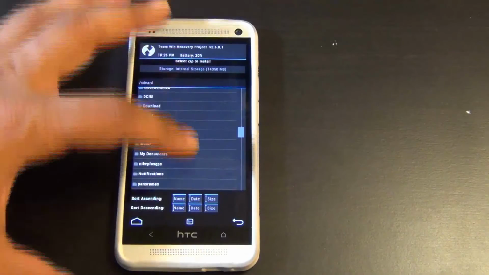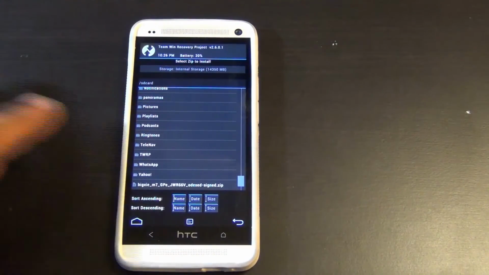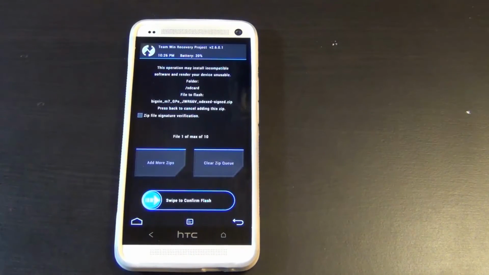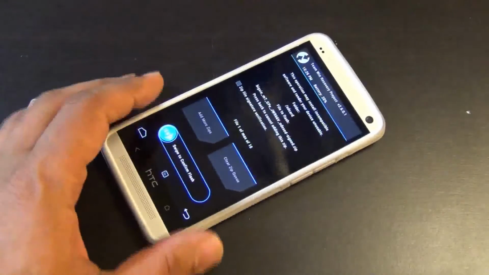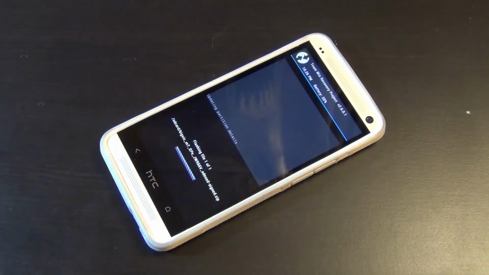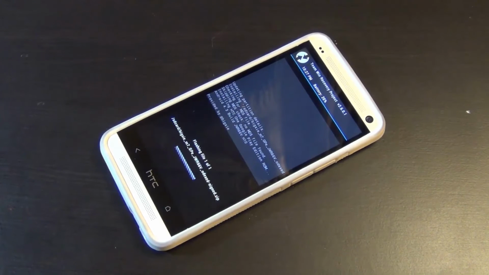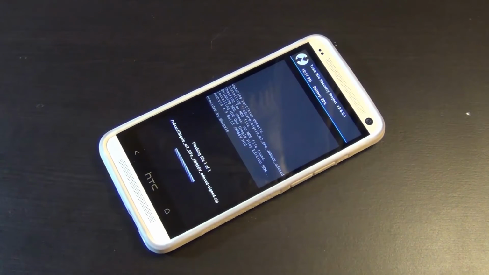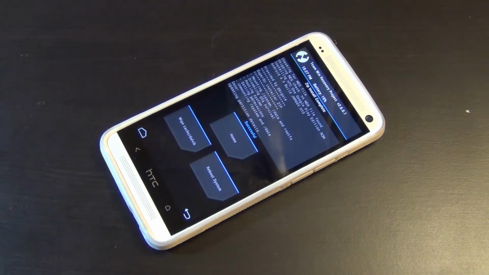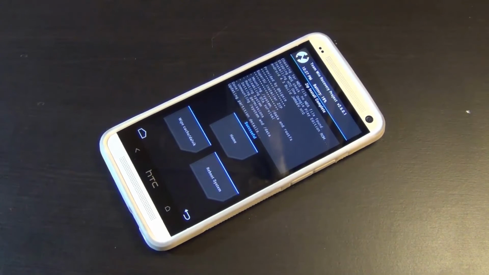And then go all the way to the bottom and look for the file that we copied over, tap on it, and then do a swipe to confirm flash. Okay, so the process starts right here. Your custom ROM is being installed and it should be ready in a little bit. I'm going to go ahead and fast forward the scene, but I'm going to make sure that you guys don't miss anything important.